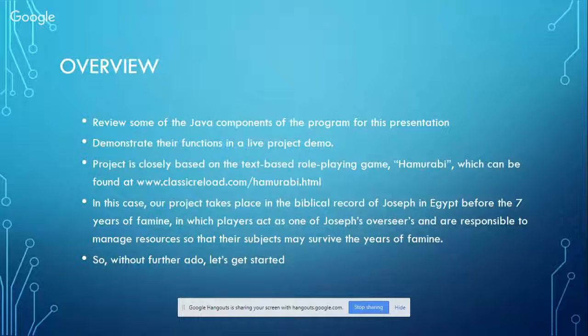This project is closely based on the text-based role-playing game Hammurabi, which can be found at www.classicreload.com/hammurabi.html. The difference in our game is that it takes place in the times of Joseph in Egypt in the 7 years before the famine. And as an overseer in Joseph's home, you're responsible to manage the resources for your subjects so that they may survive the years of famine. So without further ado, let's get started.